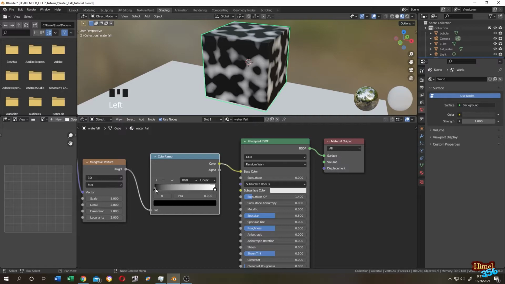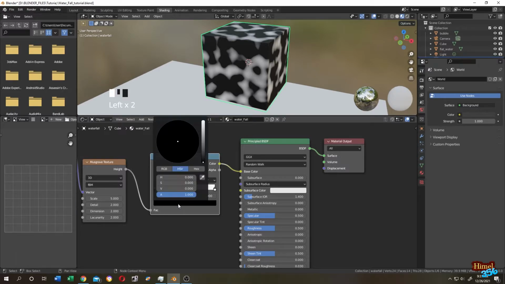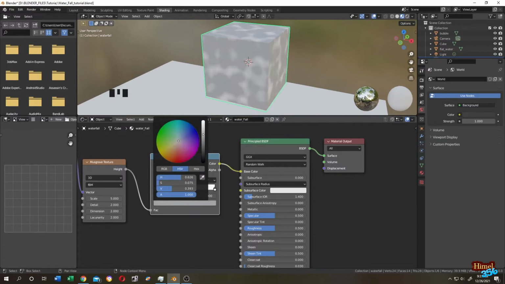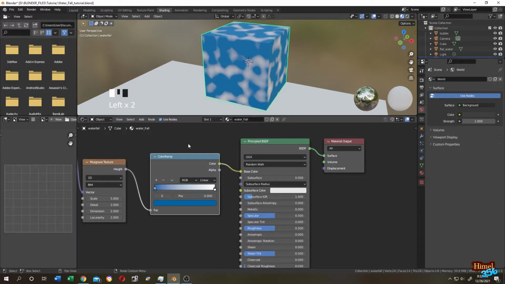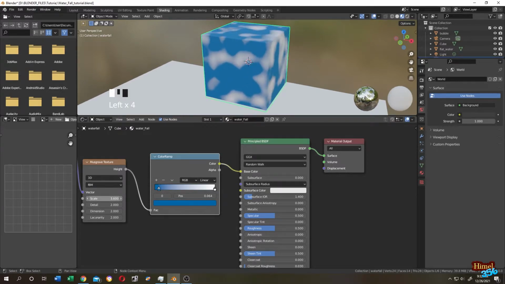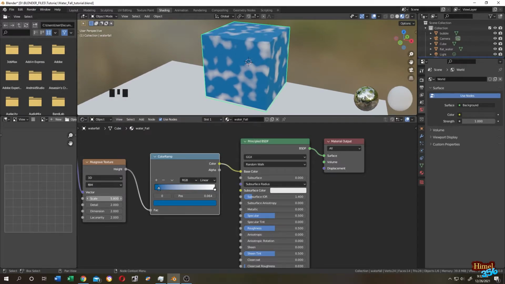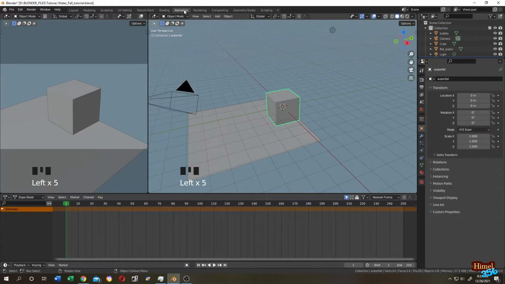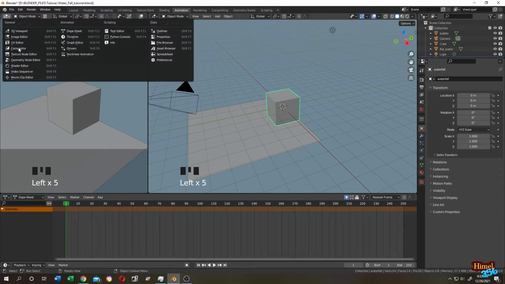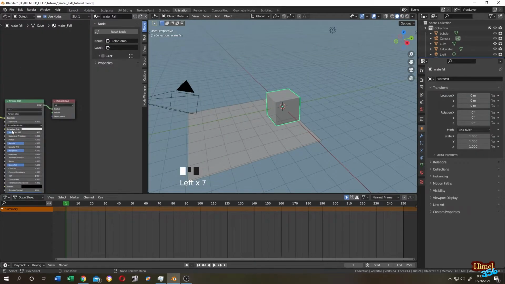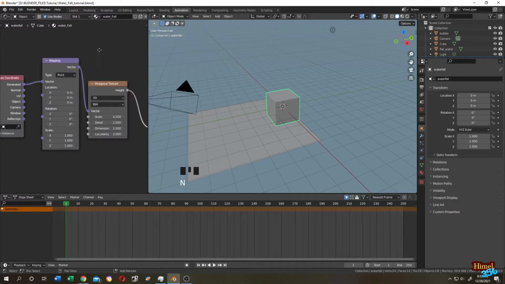Click the Color Ramp black indicator, then click on the black bar, then change it to our water color. You can change the water texture by controlling the Color Ramp and also the scale of the Musgrave Texture. As you can see, let's put it to like 4.2.